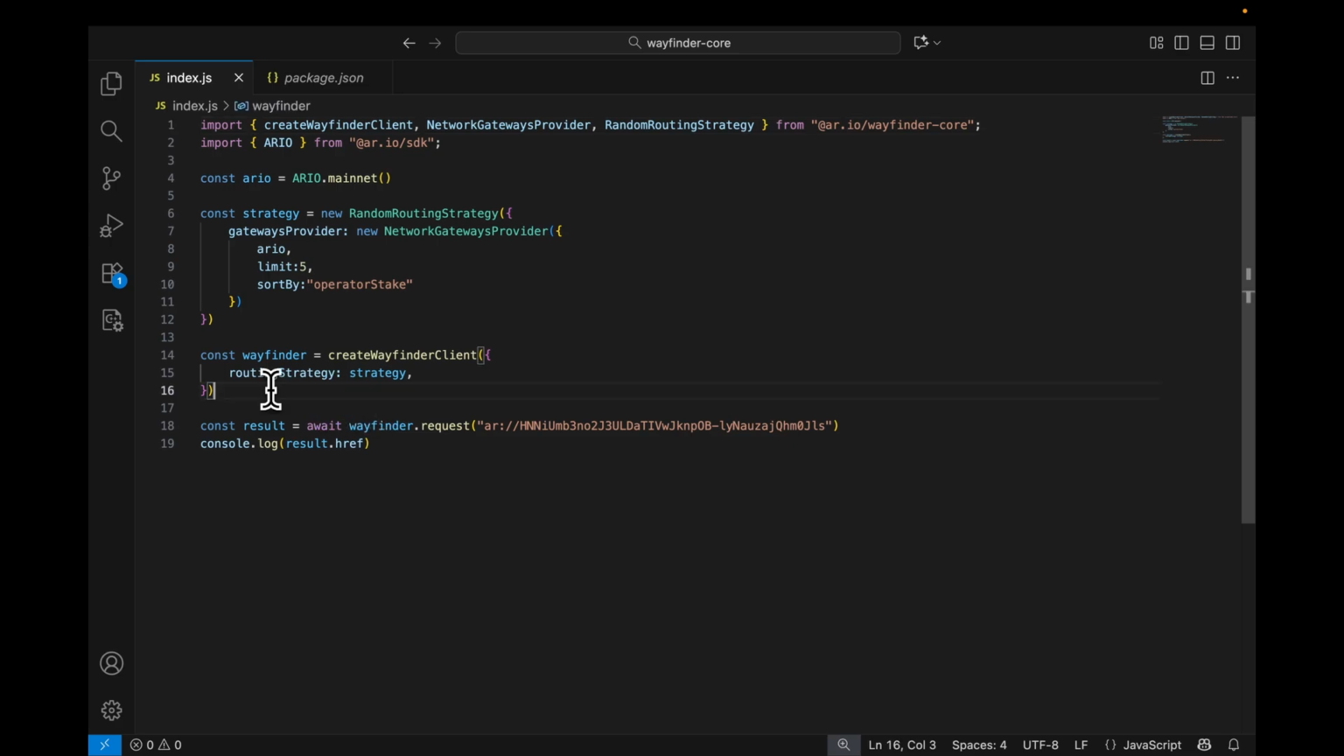So right now, if you want to set your own custom strategy, yeah, this stays the same. You still initialize your strategy the way you want, and it could be any strategy. It could be a random routing strategy, it could be preferred with fallback strategy, and any other. But then within your create wayfinder client parameter or object, you need to change this because this doesn't work anymore.